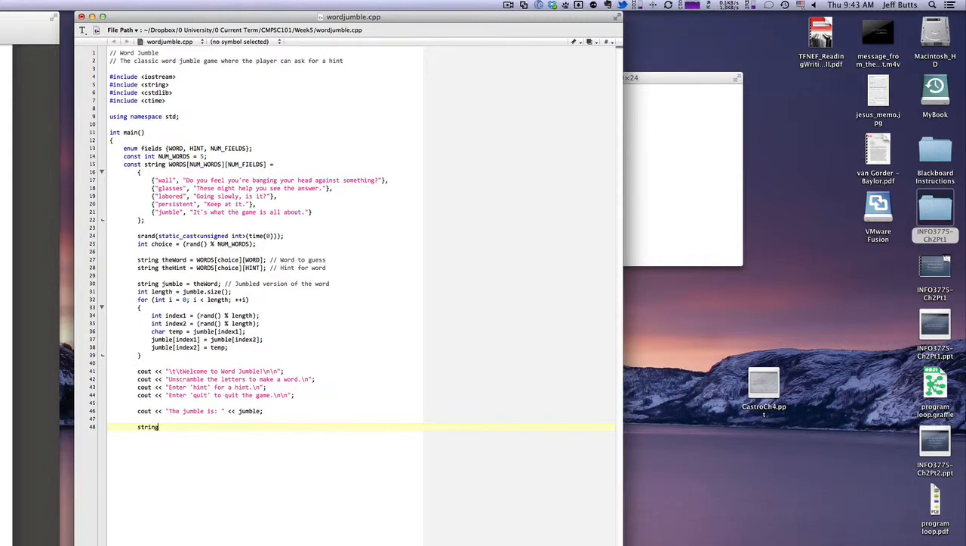Now we're ready to have them give us a guess. So we create a string called guess that will store whatever their guess is. Okay, we'll cout your guess. And then we'll accept input into the word guess. So we've given them instructions on how to play, including how to quit the game and how to ask for a hint. Now we'll go ahead and enter the game loop.